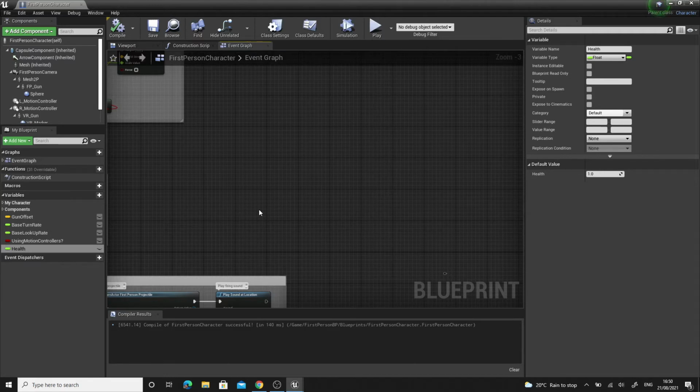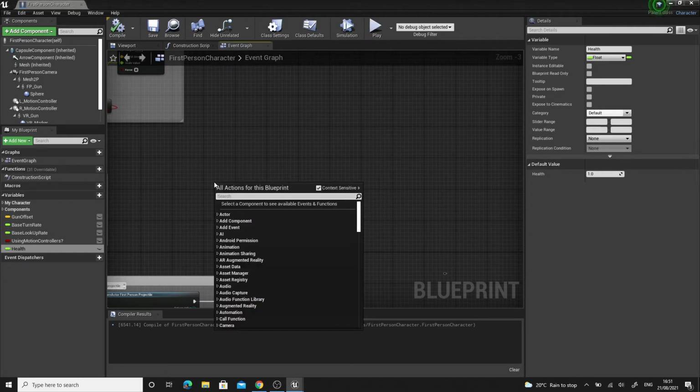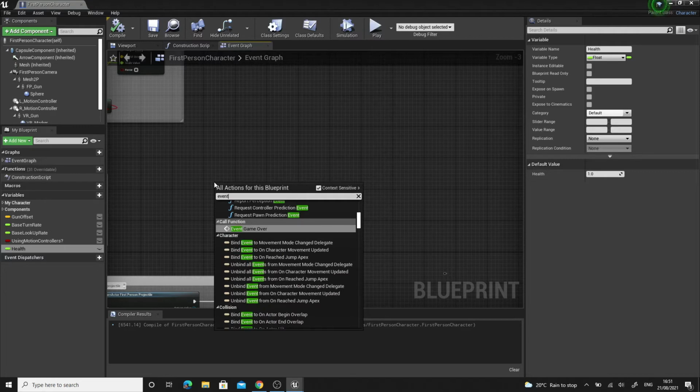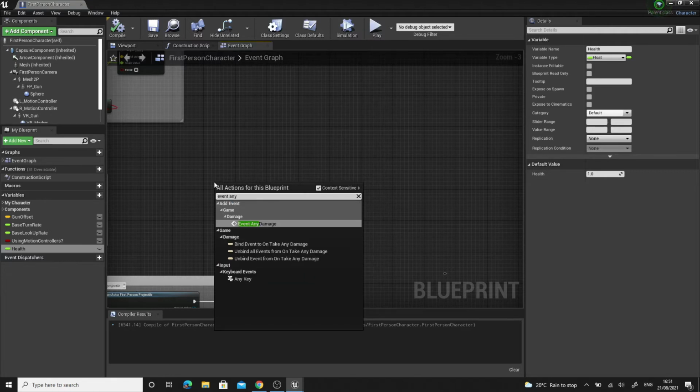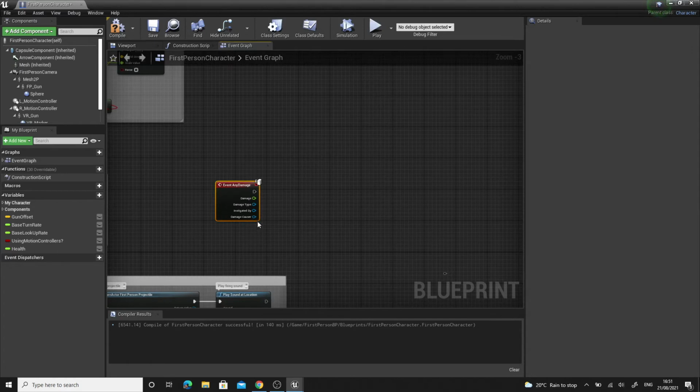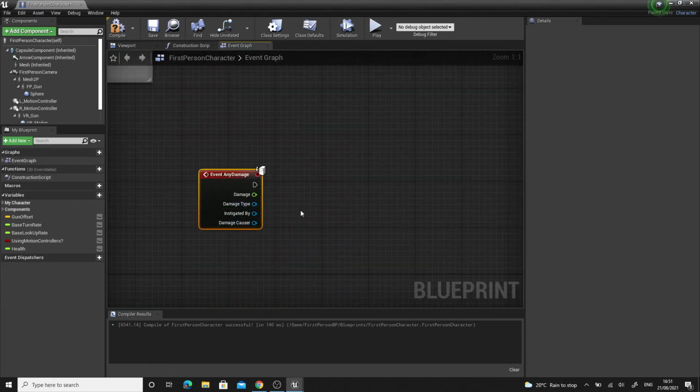The first blueprint I would like you to add is an any damage blueprint event. So I'm going to type in event any. I'm going to spell it correctly first. Event any damage. This is going to be a long blueprint code, so please pause it, take your time, do your work, follow what's on the video, and then pause it if you get too lost.